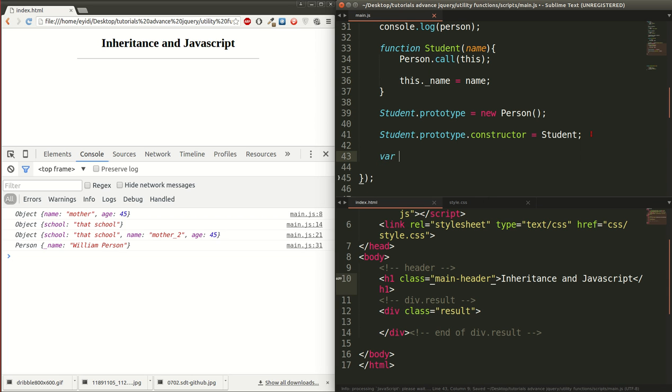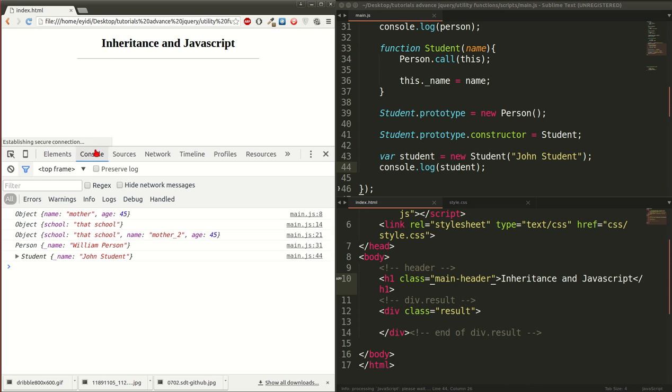So what we need to do is just name equals name, which we pass as a parameter. So now I can create an object that is a student, and give it a name. I'll call it John student, like that, and I'll output it. Just like that. So if I reload the page in here, I have a student with the name John student that has the prototype in here. That's person, so it inherits from that. And that's actually awesome. And we see that the constructor is still a student.